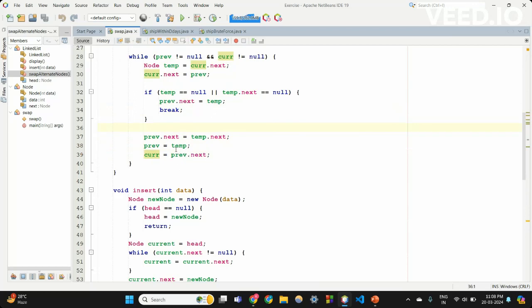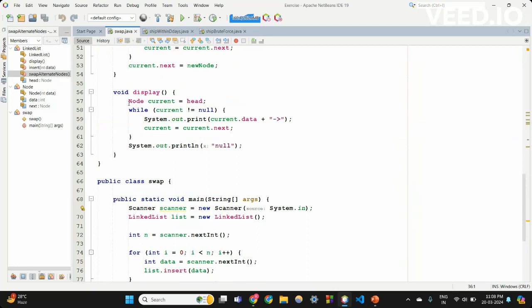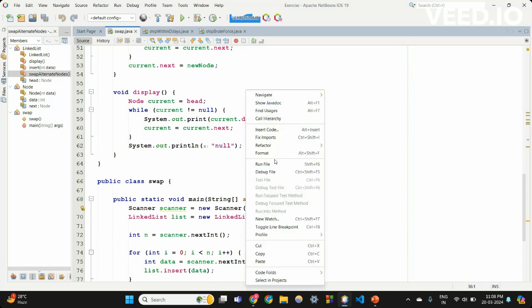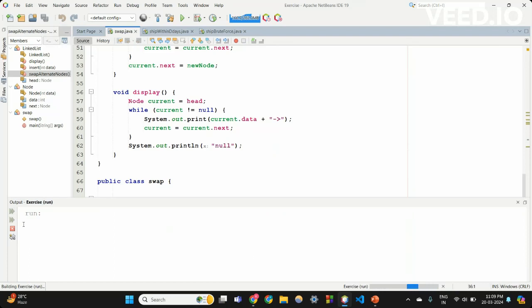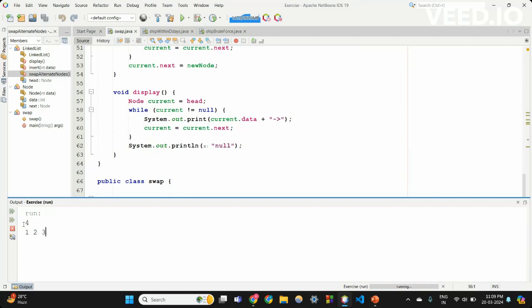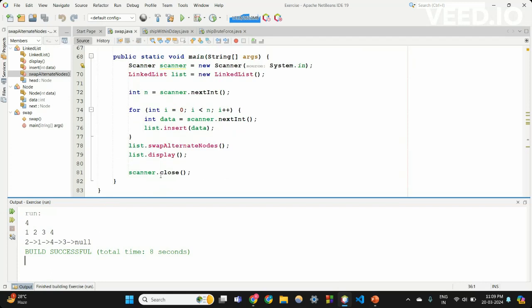This is the code. And for display, as usual, we are traversing till the end and printing the current node. Now let's run this code. The first line represents the number of nodes. The nodes are 1, 2, 3, 4. So it returns 2, 1, 4, 3 and null.